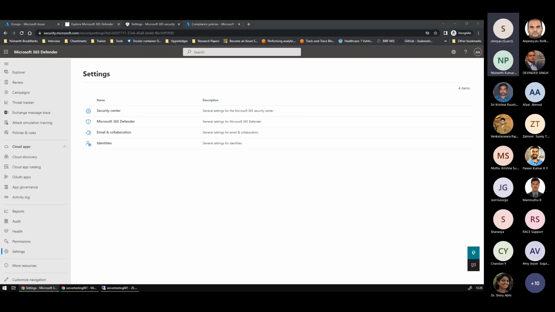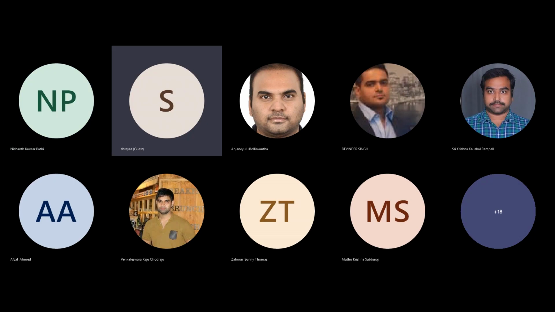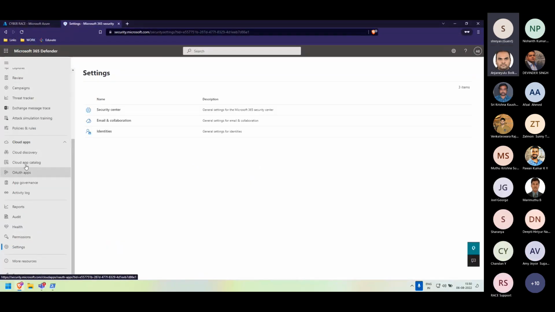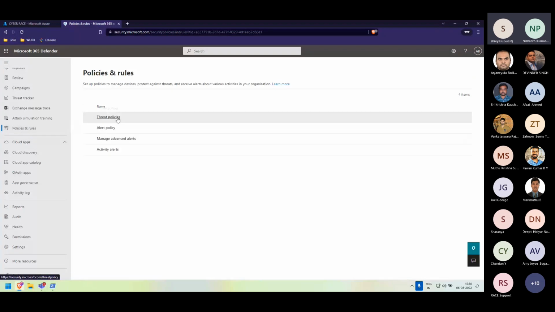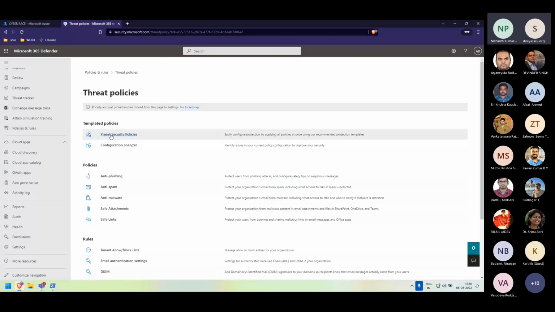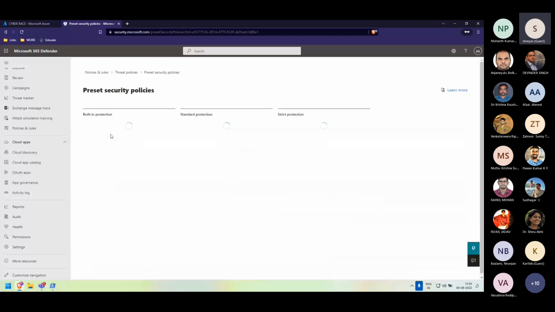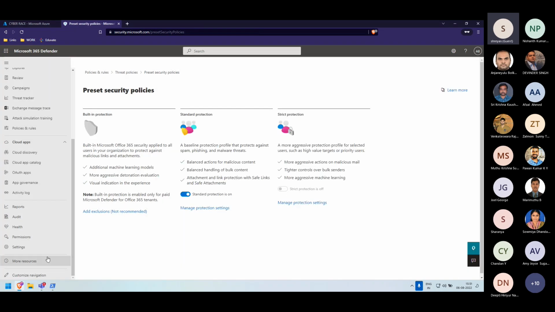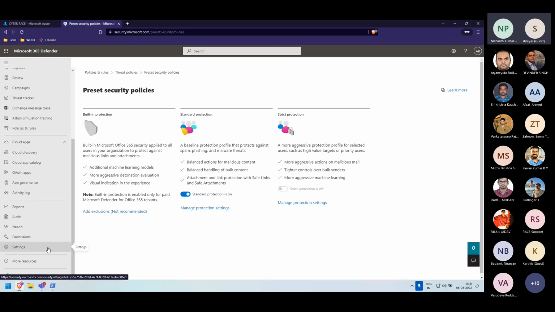I don't know why, we are following everyone's same method, no? I'm a little worried about why it is not working. Can you see my screen? Yeah. So just show me the threat policies, the preset policies that you have enabled. Okay, strict you did not enable. You don't want to enable strict? Okay, fine, no worries.